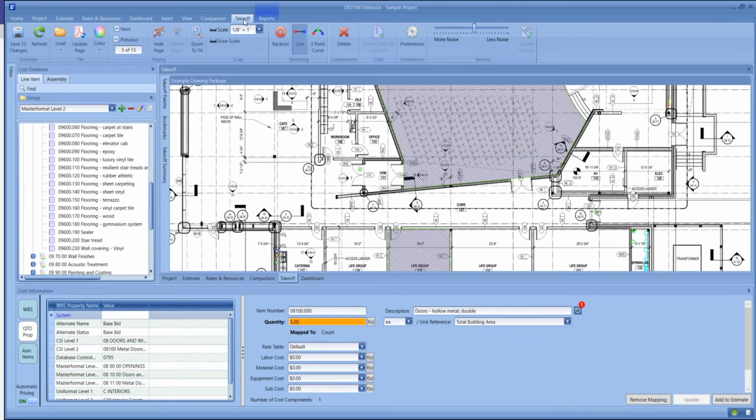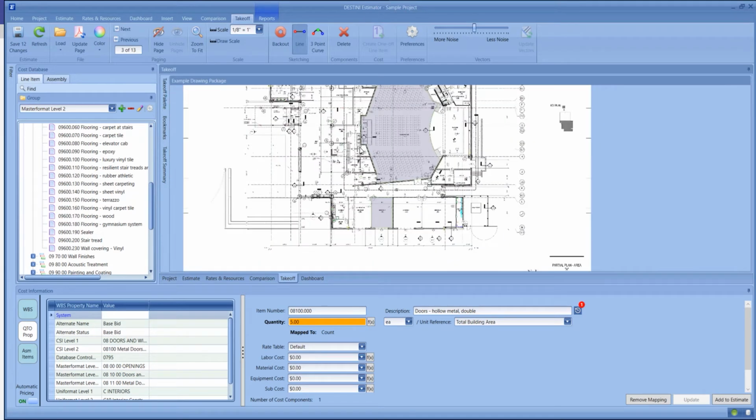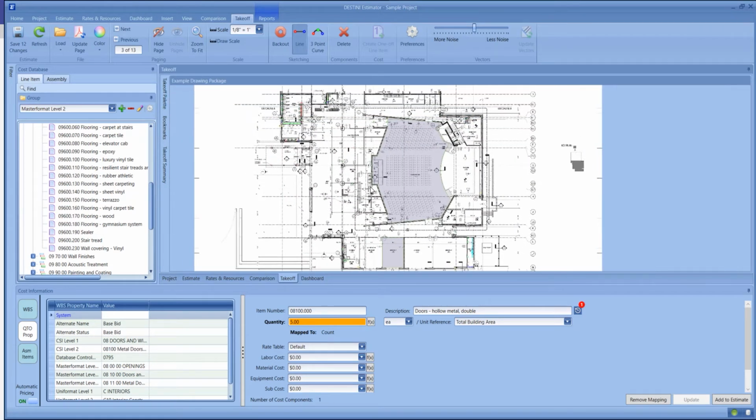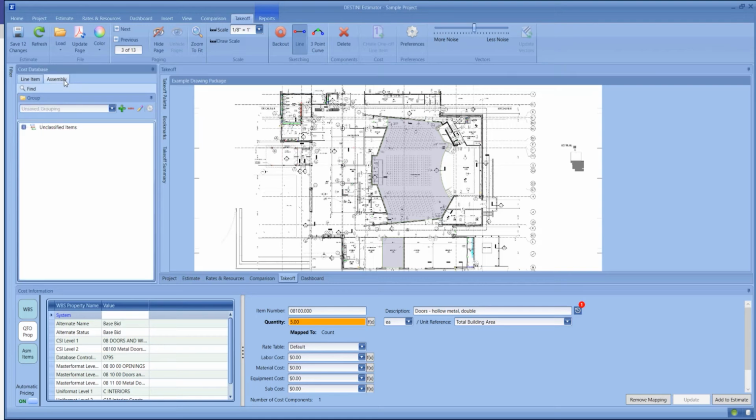We also have the ability to do takeoff with assemblies or groups of line items. Assemblies can be as detailed or as high level as we would like them to be. So now we'll select an assembly.